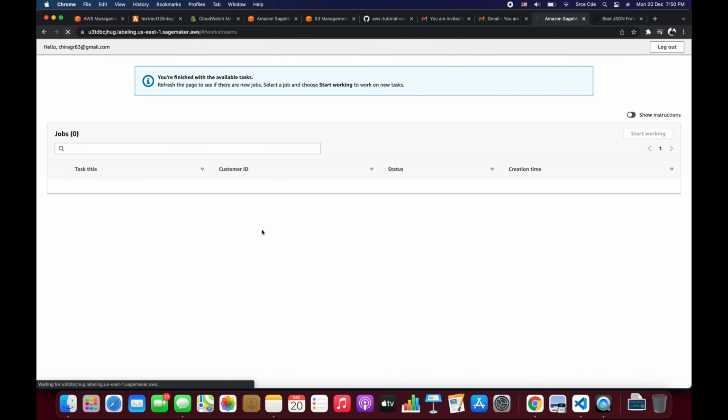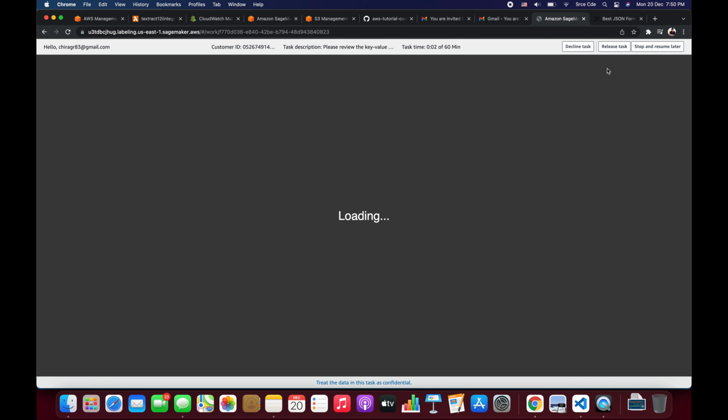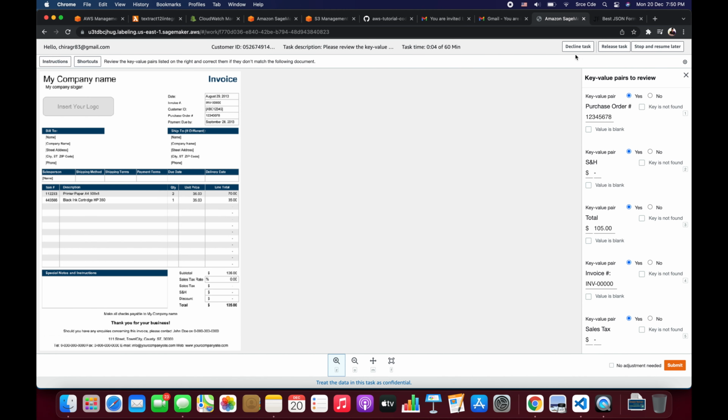Let me reload this. And as you can see here, we have a job, right? So we have one job to perform, so we can select that, and then we need to click on start working. And then if you want to decline this task or release this task, you can use this functionality from the top right corner. You also have the stop and resume later functionality.